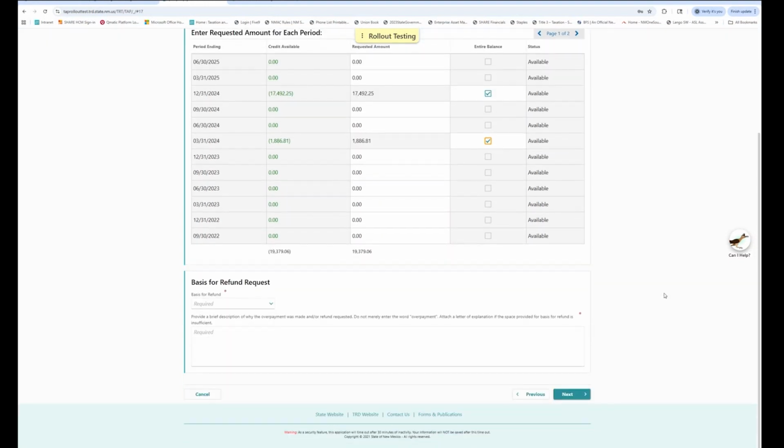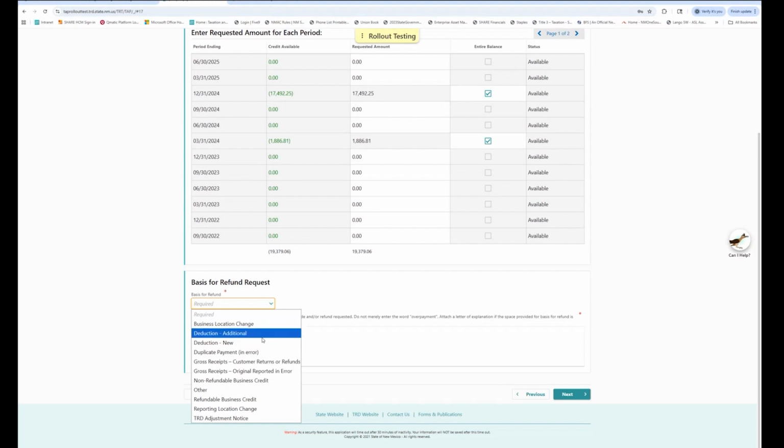We can now scroll down, and we have the basis for refund request information here. You are provided a drop-down with a few options, such as a business location change, deduction additional, deduction new, duplicate payment in error, gross receipts, customer returns or refunds, gross receipts, original reported in error, non-refundable business credit, other, refundable business credit, reporting location change, and TRD adjustment notice. For this demonstration, we will click on the duplicate payment in error.